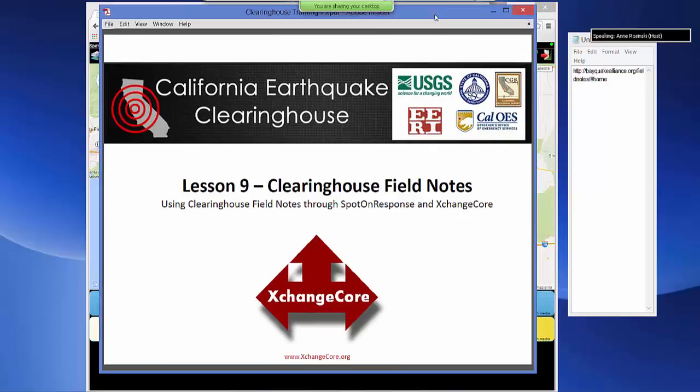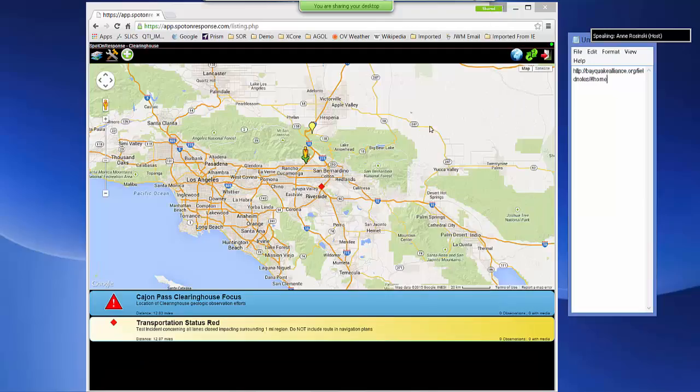Now, as Ann said, today we're going to be taking a look at Clearinghouse Field Notes. Clearinghouse Field Notes is a tool that allows you to do scientific and engineering investigations. It is a standalone tool, and if you use it as a standalone tool, you will make a very nice contribution. If you actually use it through Spot On Response, you make a better integrated contribution to the information that's available.